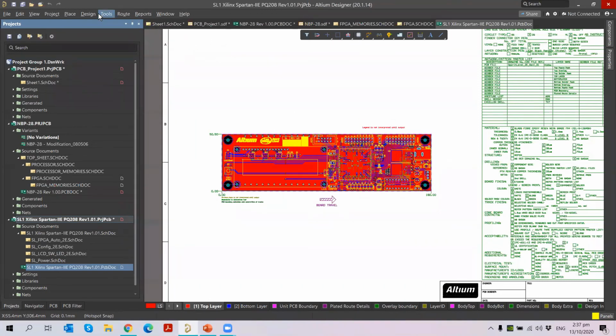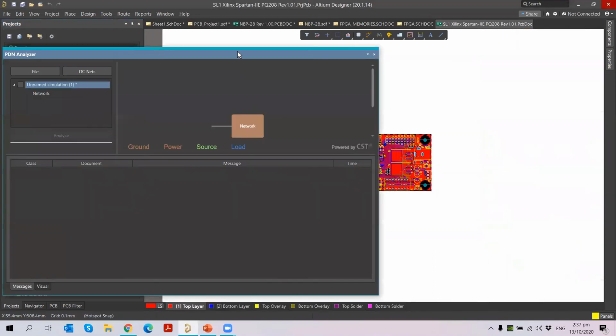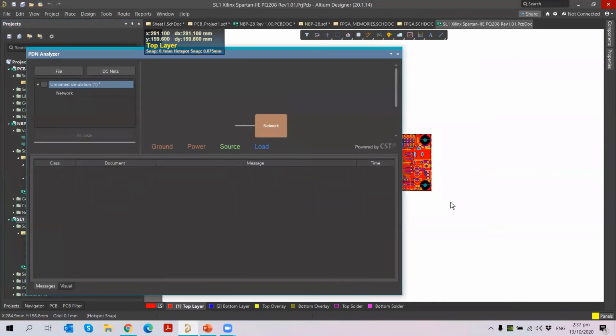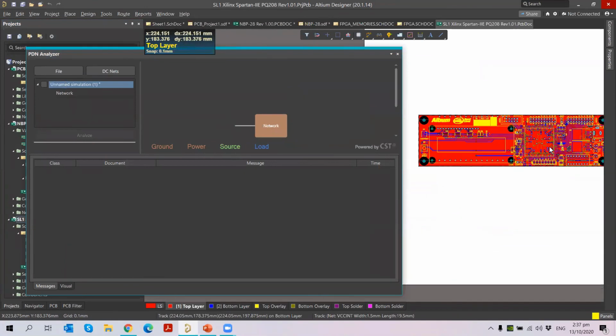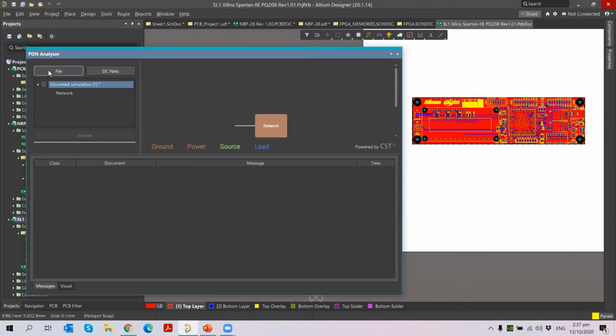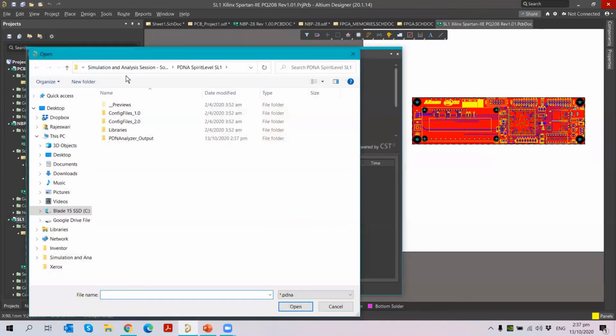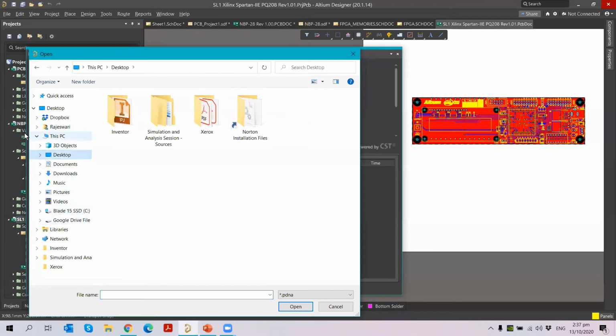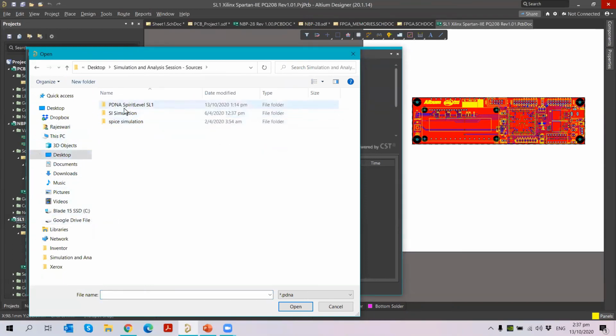Okay, so you need to go to tools, then PDN analyzer. Once I open it, you will see the PDN analyzer setup. Yeah, it opens like this here. Let me move here. If I want to bring in a circuit, for example, I open file, open here, then I go for desktop simulation analysis.